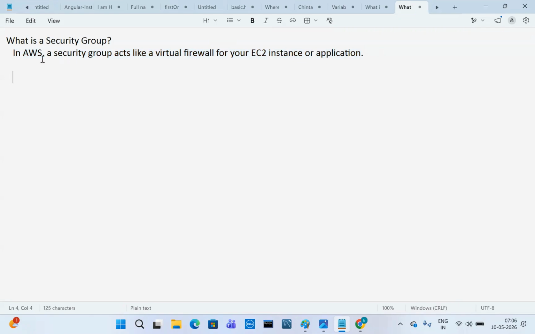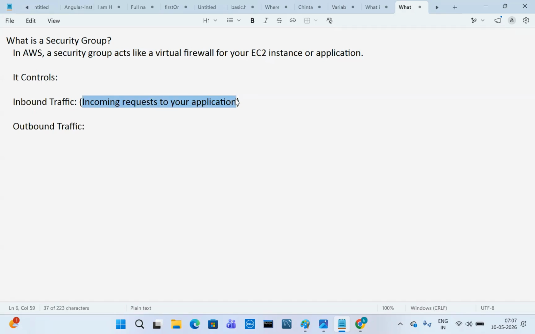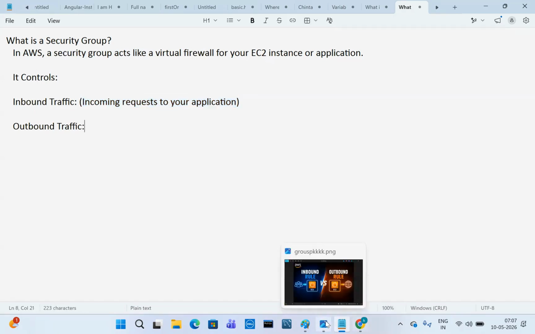What will this security group do? It controls inbound traffic and outbound traffic. So what is inbound traffic? Incoming requests to your application. So you can also add this incoming request to your application.